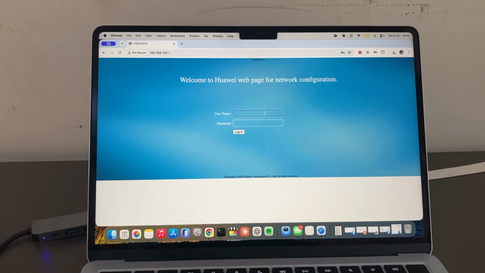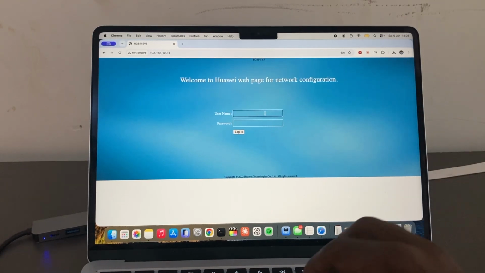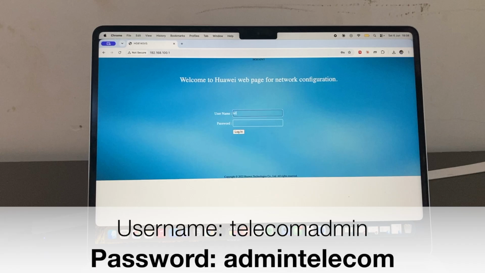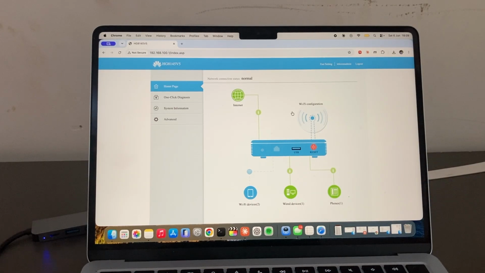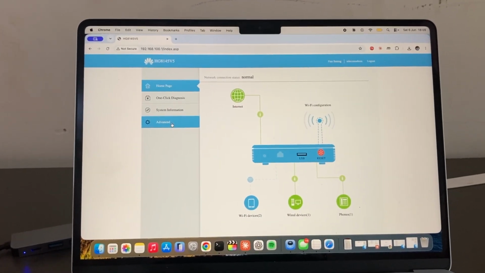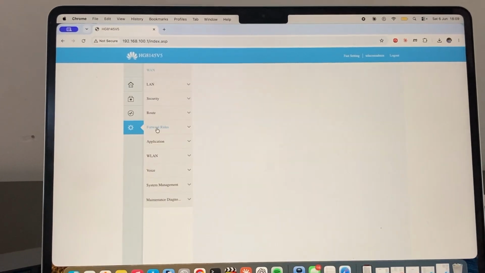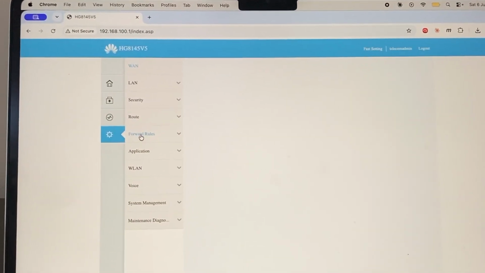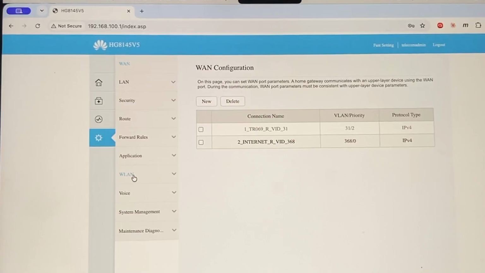So the default web admin credentials are telecomadmin and admintelecom. All right, so this logs you into the homepage of the web interface. Now what you want to do is to come to advanced here on the left side panel, tap on advanced. Then you'll want to tap on WLAN, which stands for wireless LAN here.